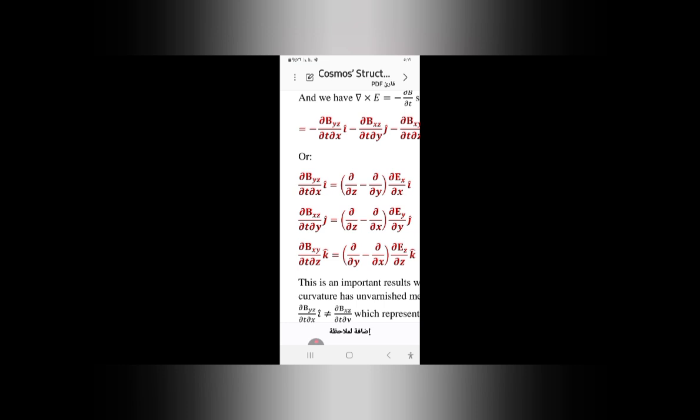فهذا هو شرحي لهذا الموضوع. طيب تعال نرجع مرة أخرى.